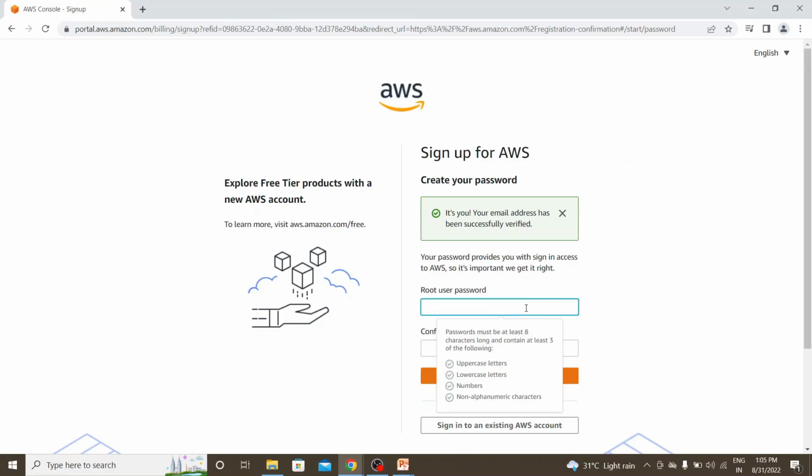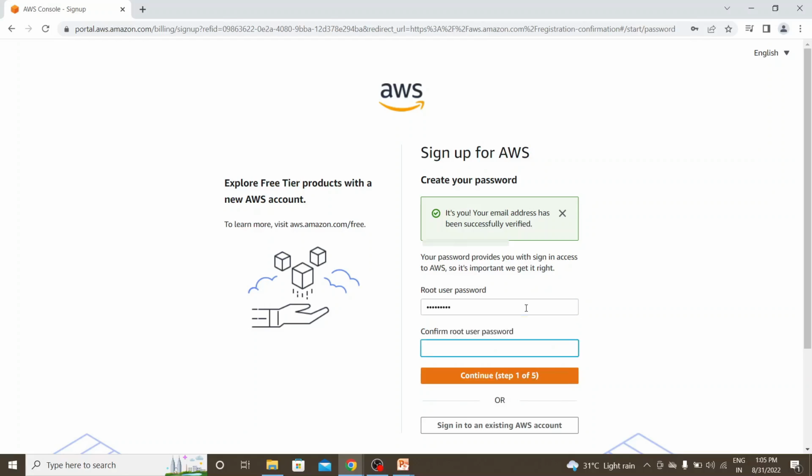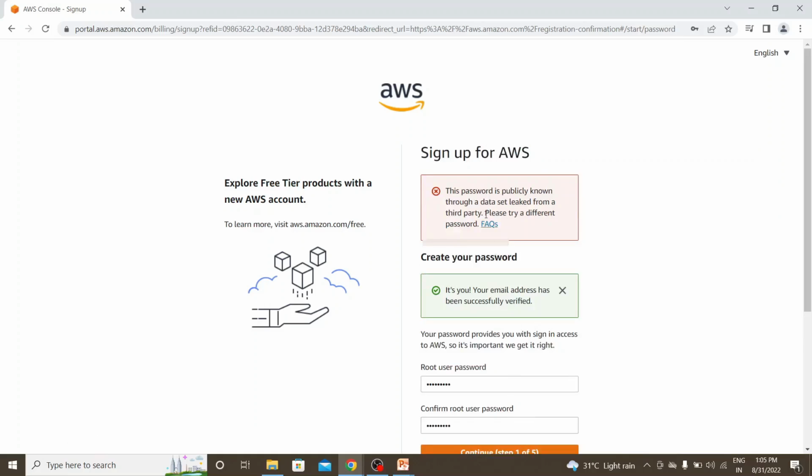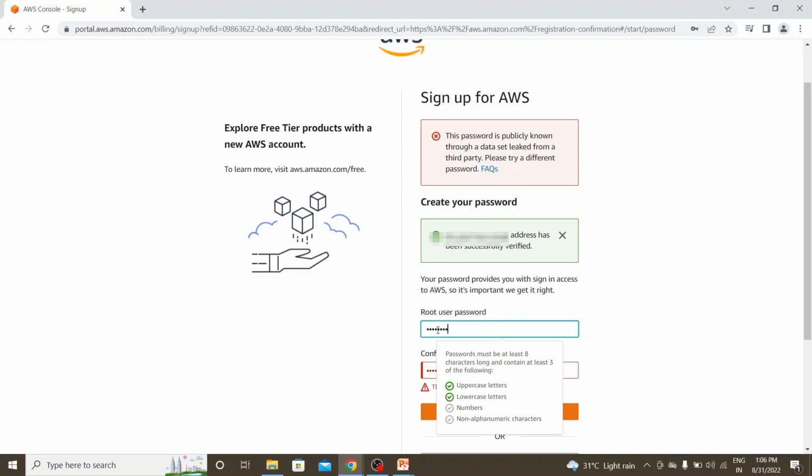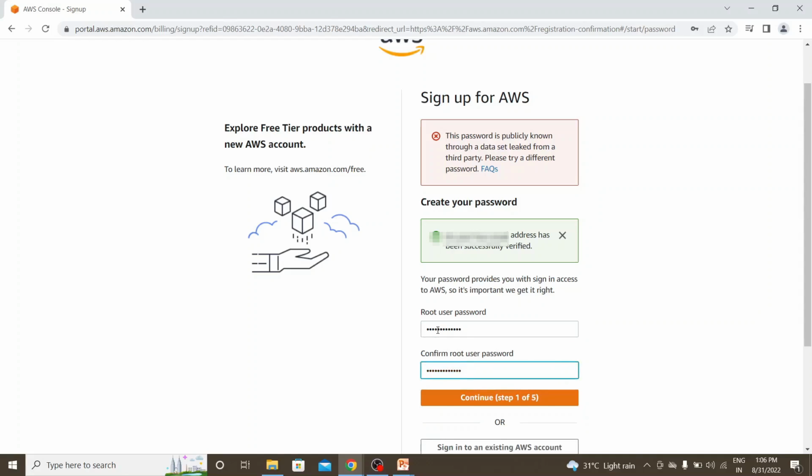We'll provide a password. The password which I entered seems to be a common one, so it's not accepting it. Let me try a different password. Let's try it again.